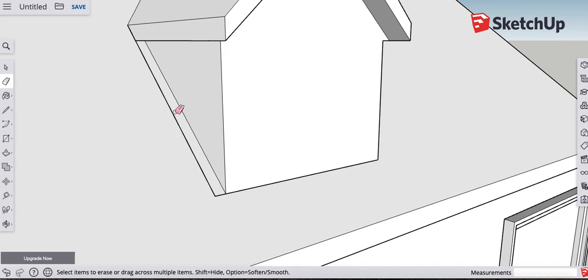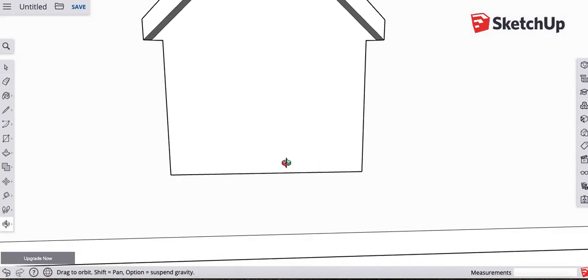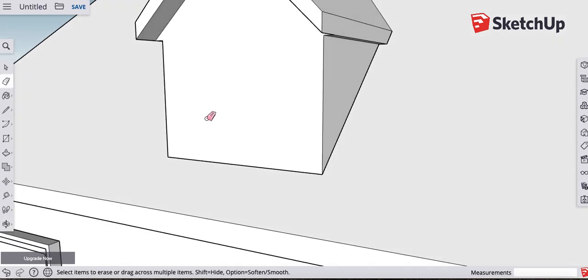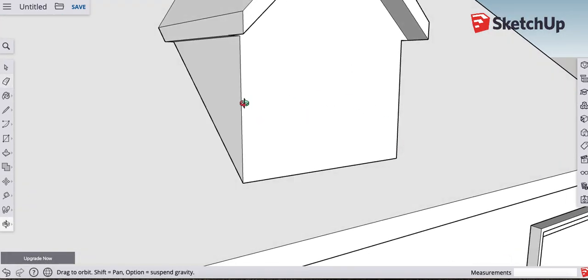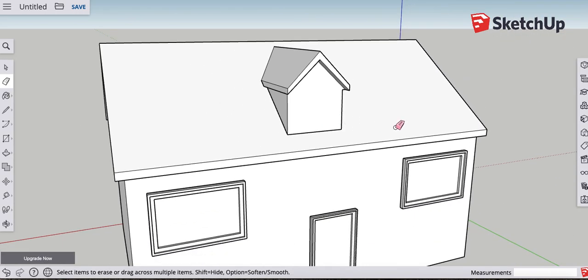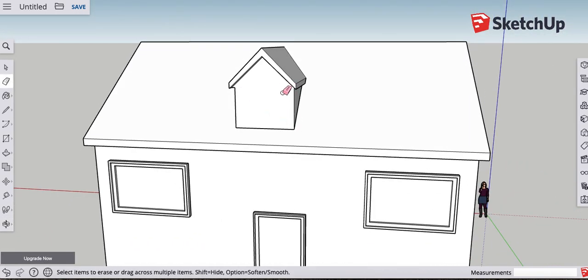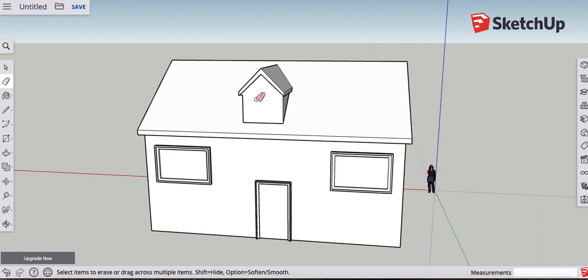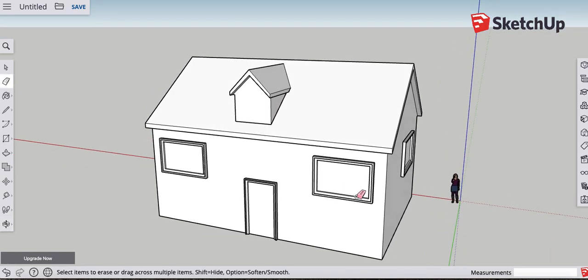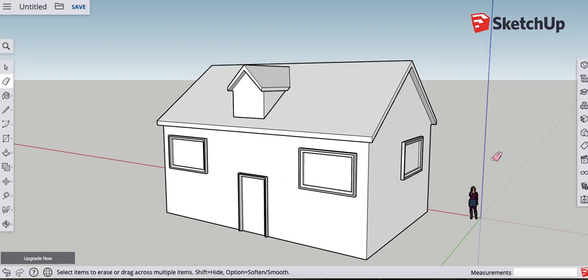Now hit erase, get rid of that line, that line. Okay, and there you go. All right, so I'm not going to put a window there. Normally you would put a window there. Last thing I'm going to do really quick is just put some materials on. And I'll let you put whatever materials you want on, but I'll just show you really quick how to do it. You press this button on the right, it's called the materials button.